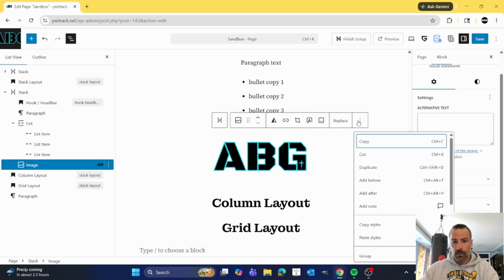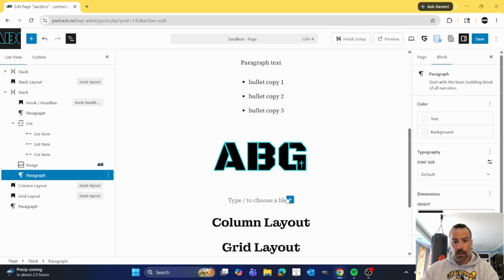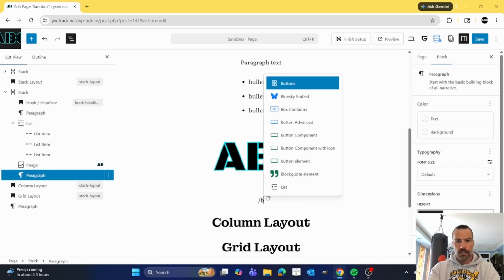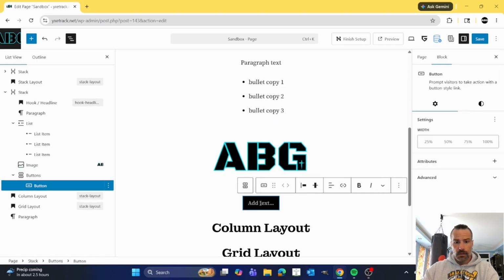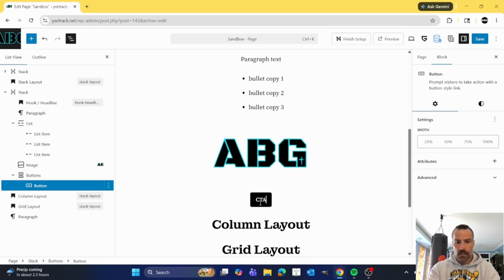And then I am going to go after one more time, and this is for my CTA, which is just the button. So I type slash buttons. There's a nice button, and then I can say my CTA or call to action.